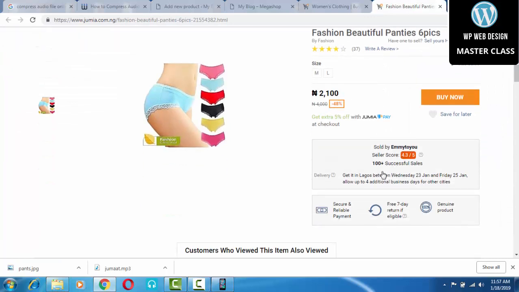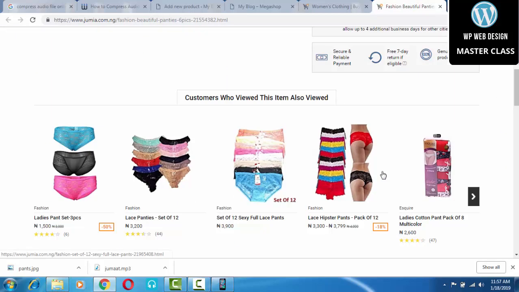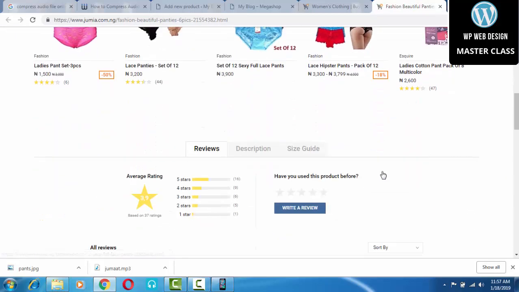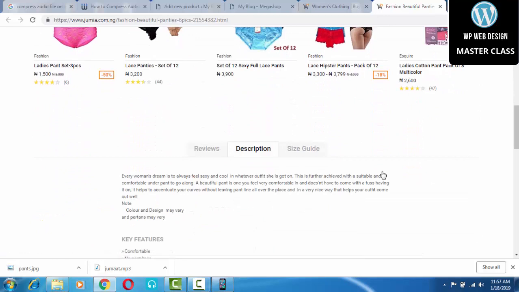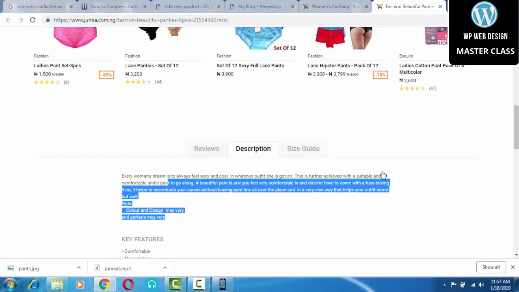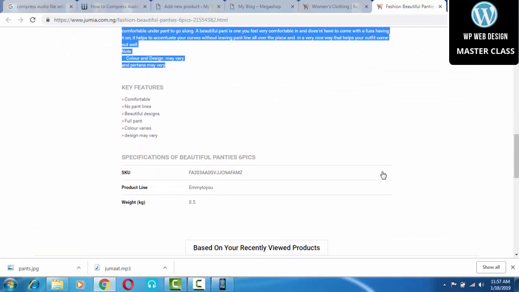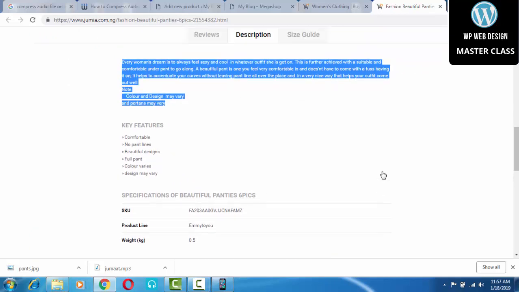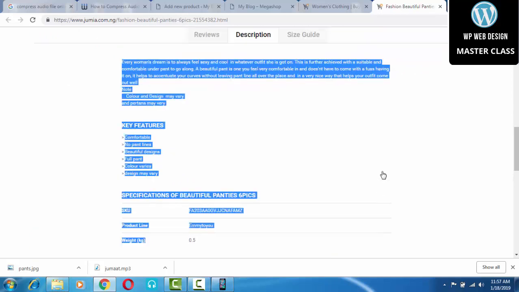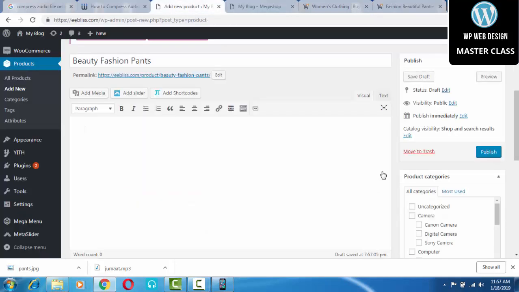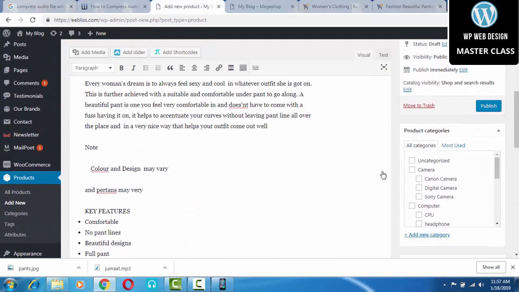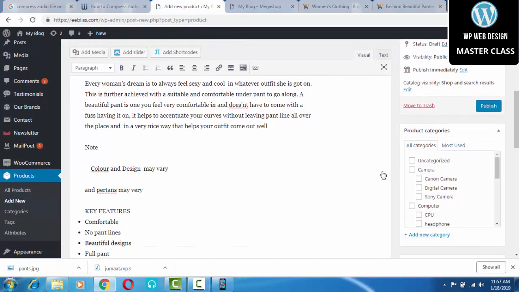Let's see if we have a little description around it. Okay, so you could just copy this. Please watch what I'm doing. So just get a description, so you could see all those things. So paste it here. So this is the description area.